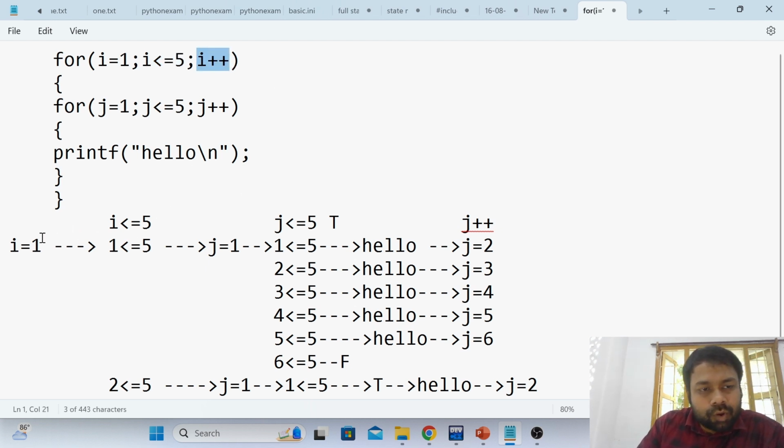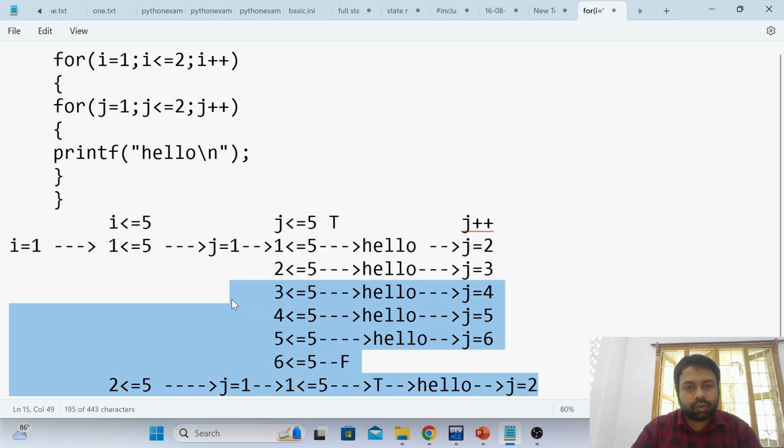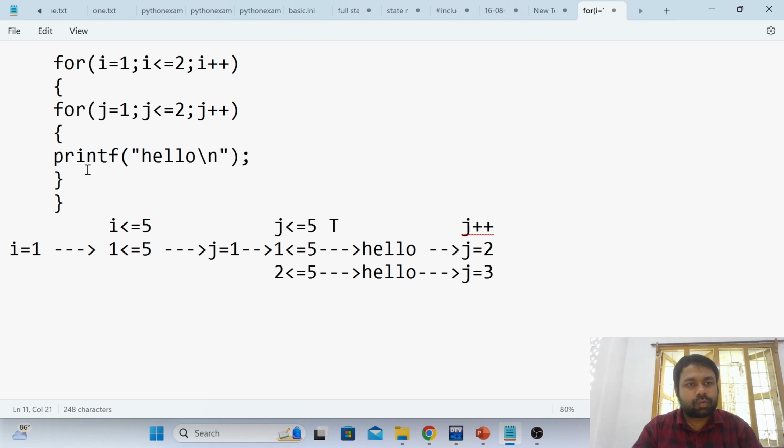That is how the process went for i equals to 1, and the similar process goes on. Let me reduce it a little bit. I will make it 2 now, so that I can explain the same code again with 2. So this time i less than or equals to 5 now.